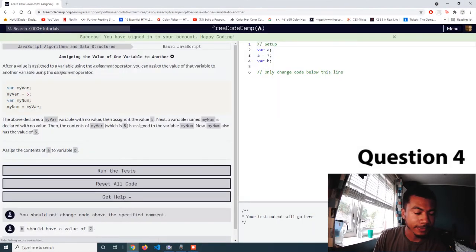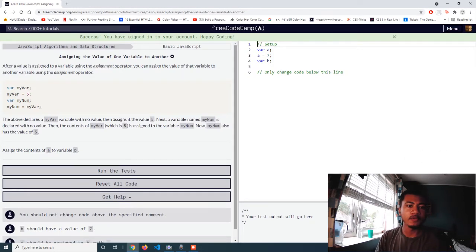So JavaScript algorithms and data structures, assigning the value of one variable to another. After a value is assigned to a variable using the assignment operator, you can assign the value of that variable to another variable using the assignment operator. In this code, they've created a variable called myVar and assigned it the value of 5, and then they've created another variable called myNum, and now they are assigning myVar's value 5 to the variable myNum. So myVar will now equal 5. myNum will now equal 5.